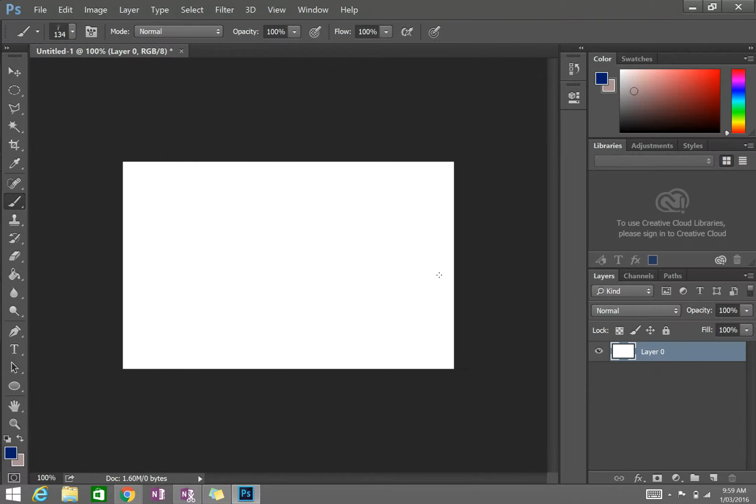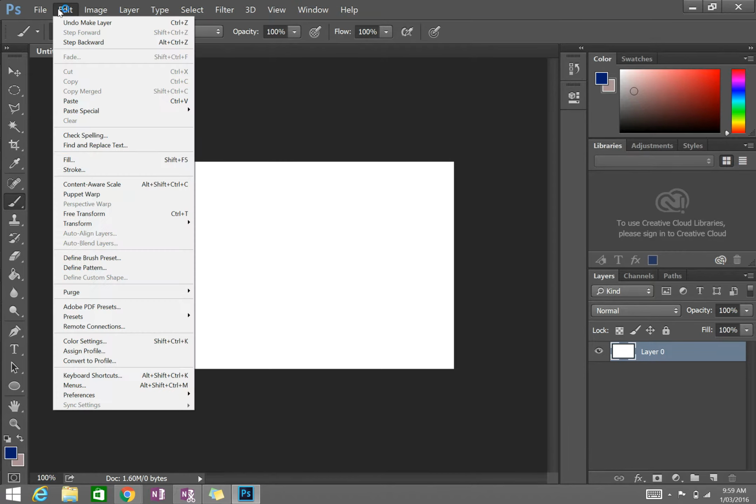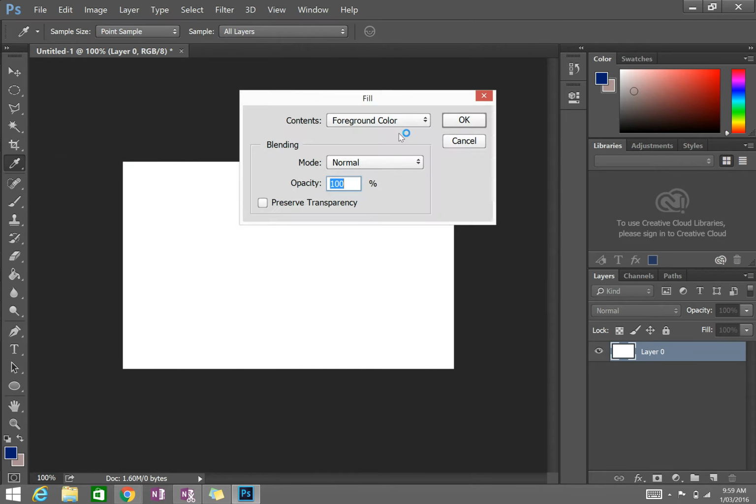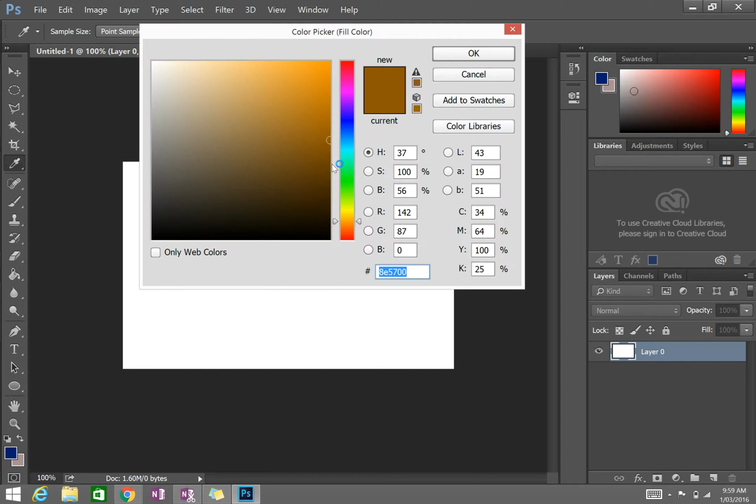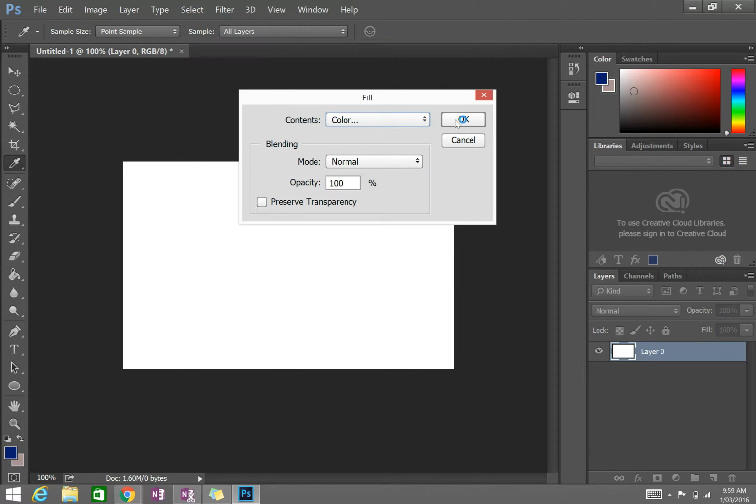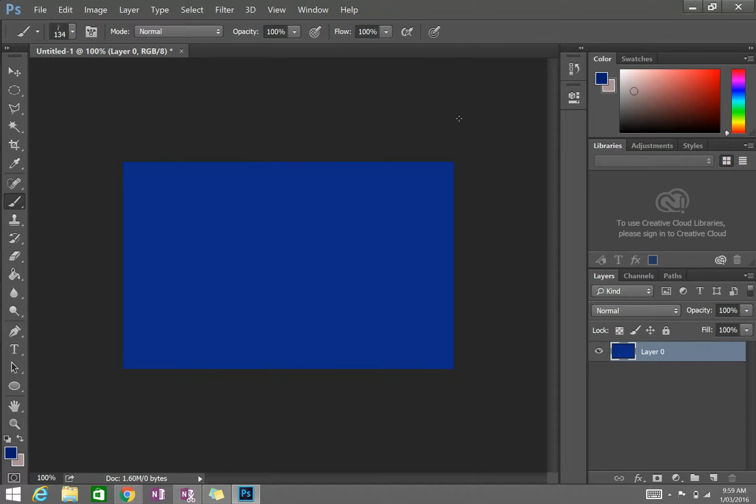What I'd like to do is change the background layer to blue. So there's a number of ways we can do this. We can go up to Edit, Fill. We select our color and then move the slider up and down until we find the color that we're after. So I'm going to go with quite a dark blue. And hit OK. Hit OK and it will fill.